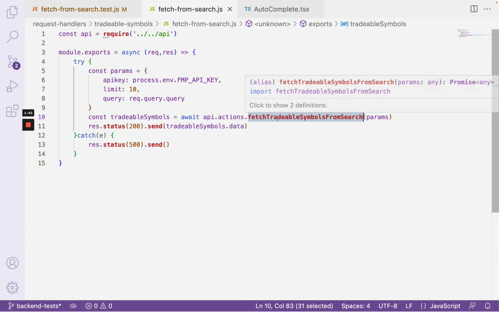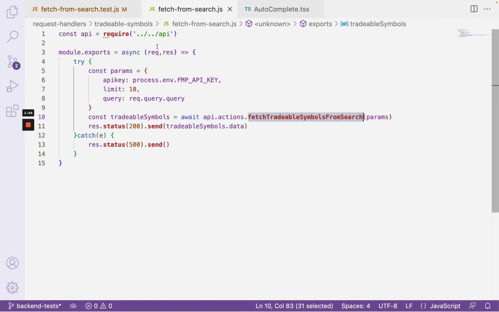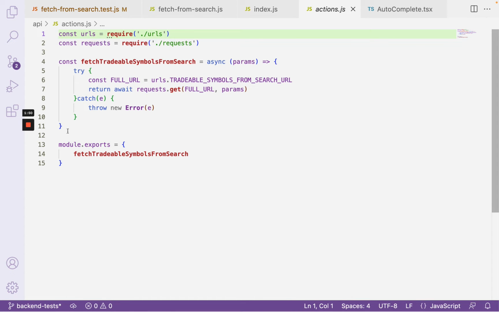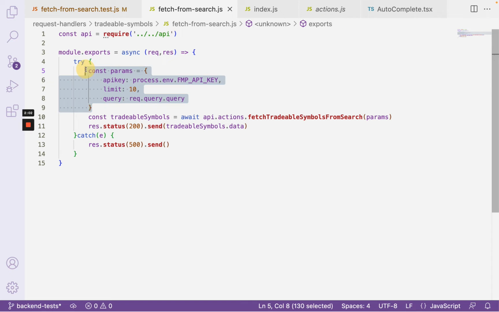So if I just were to go into this function right here, in fact, let me see if I can find a way to go into that. So get into the actions right here. Again, this function, all we're doing is we are passing in a URL. We are making a GET request to that URL with the parameters that we have created right here, recall, and that's that. So I want to test this API call, and I'll show you how to structure such a test.